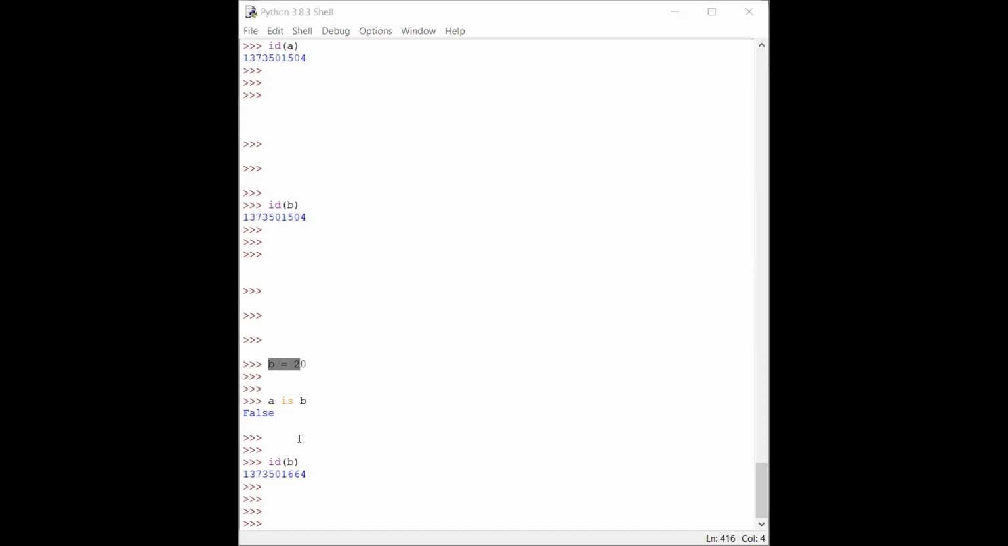Okay, so let's see some more examples here of the is operator. There is some more chat coming on, so I'm taking a pause from reading chat right now. Let me give you some more examples here.